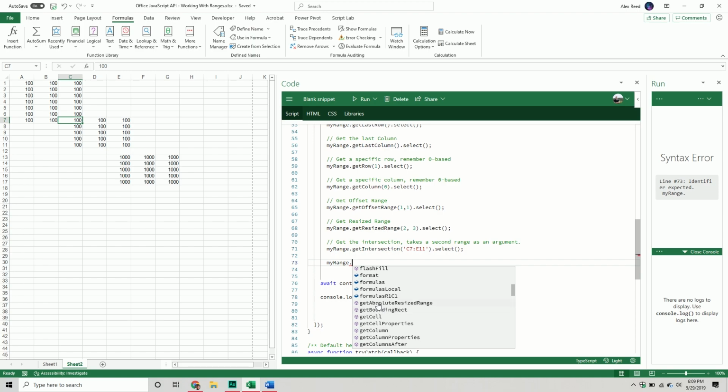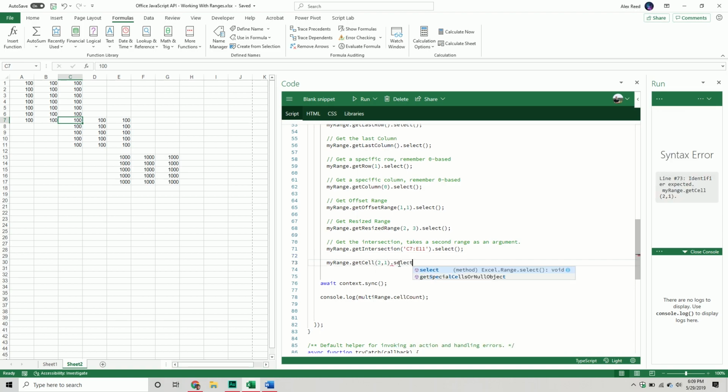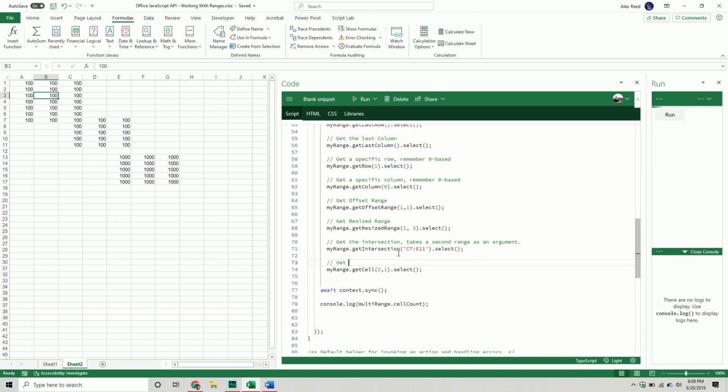But with that being said, what's this one? Get absolute resize range. Well, get cell. We'll do this. Get cell. So I want cell, let's see, 0 index. 2, and then the second column. So that should be B3 if I'm doing the math in my head right. Yeah, okay, so that got B3. So get cell gets a specific cell in that range.